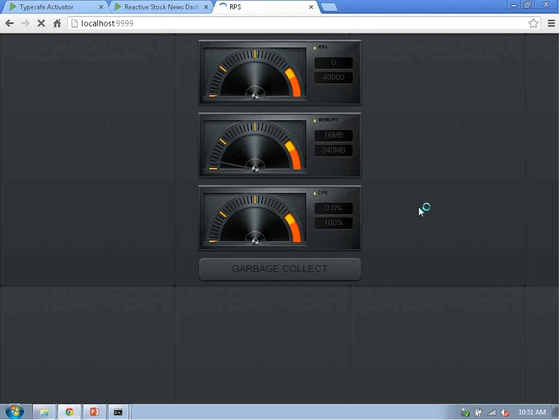In this case, we're actually using a Comet channel, and it's pushing these updates every 100 milliseconds to these 3 dials. So we're getting these messages pushed out. Even right now, we're getting messages pushed out to update the requests per second, memory and CPU. So right now, not a whole lot going on here.